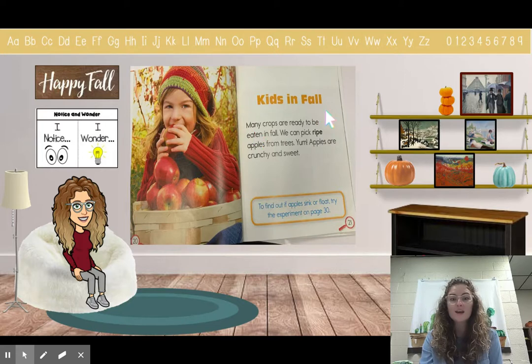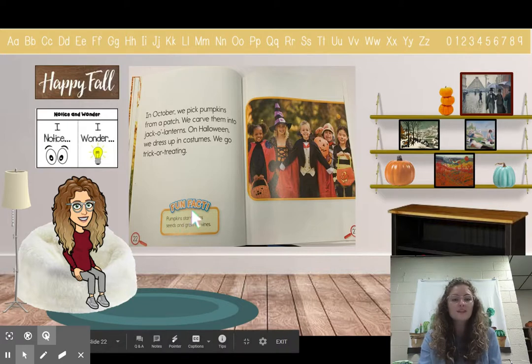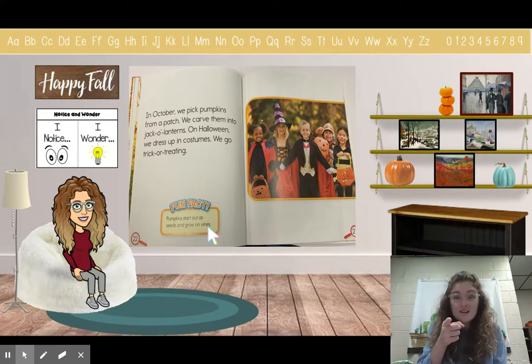Kids in fall. We have a new topic. Many crops are ready to be eaten in the fall. We can pick ripe apples. Yum! Apples are crunchy and sweet. To find out if apples sink or float, try the experiment on page 30. In October, we pick pumpkins from a patch. We carve them into jack-o'-lanterns. On Halloween, we dress up in costumes. We go trick-or-treating. Fun fact: pumpkins start out as seeds and grow on vines. We talked about that last year in first grade in science.